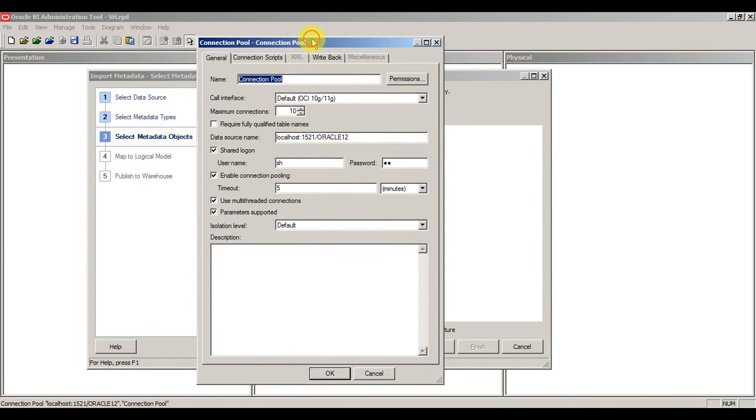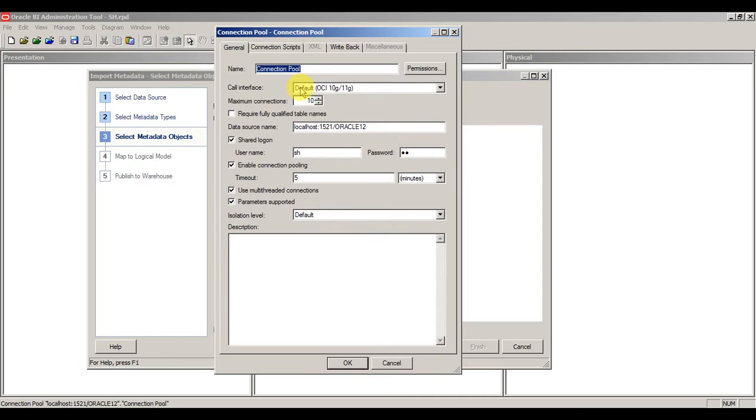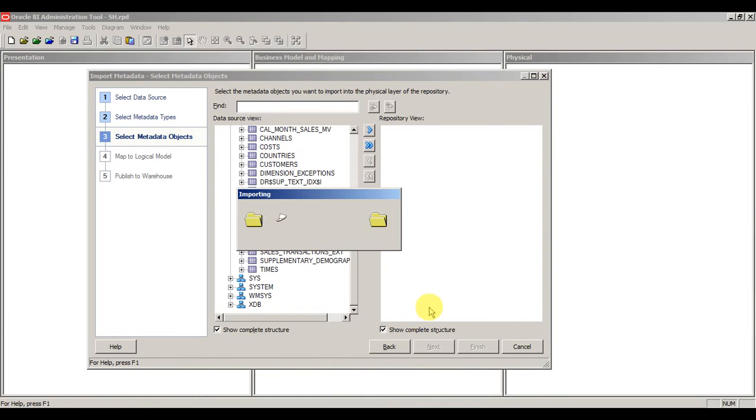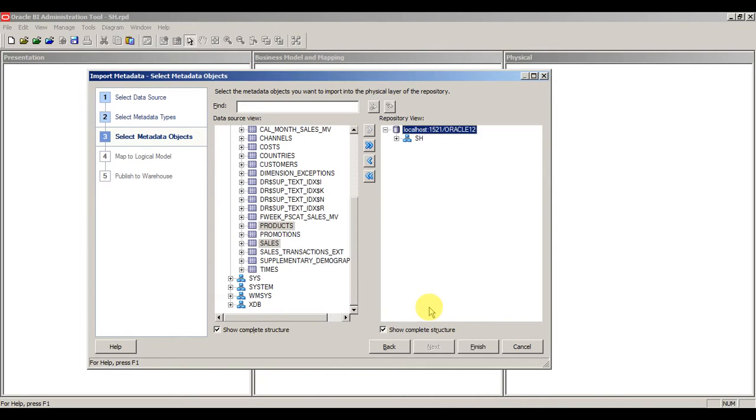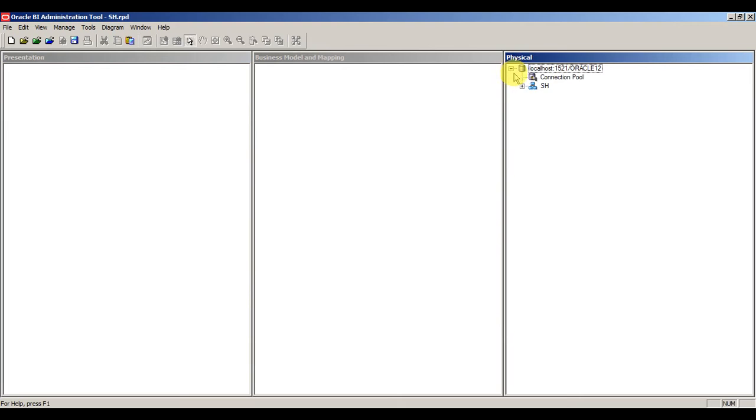These are the properties of the connection pool. This we are not going to discuss now. We will discuss this in the later classes. So click on OK. This will take a couple of minutes. As soon as you import the tables, we will be finishing the importing of metadata into the OBIEE repository. Here we have selected two tables, so they came. Just click on finish.